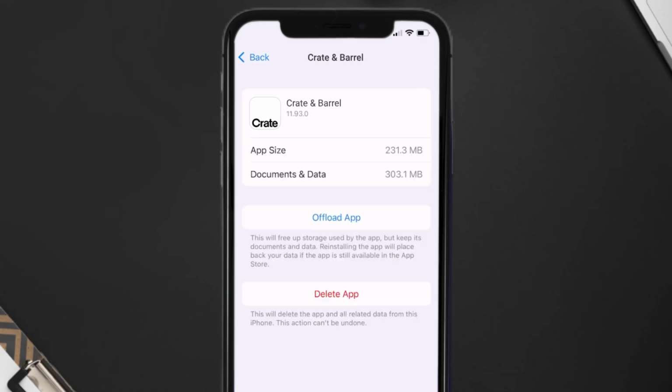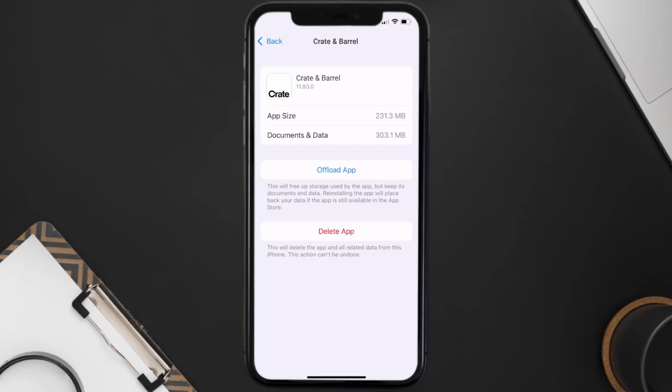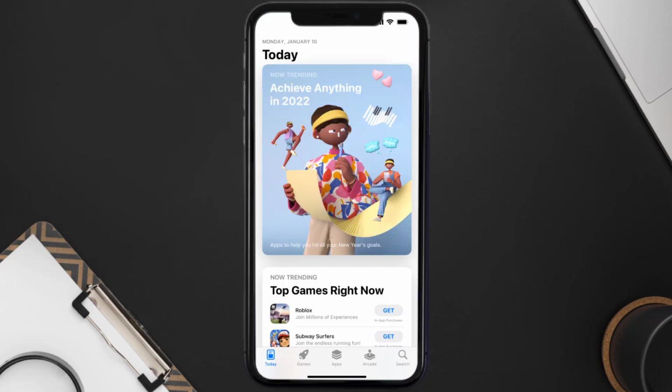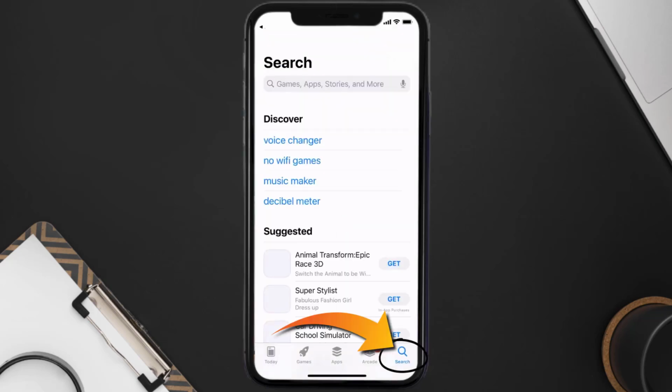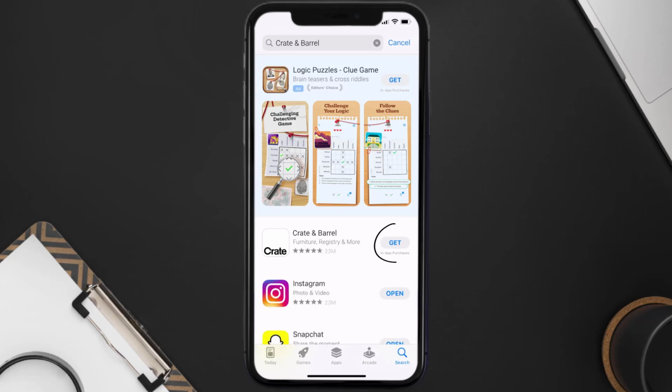This should fix the issue, but if it doesn't, then you need to completely reinstall the app. Follow the on-screen instructions to navigate all the way to the app page. Once you're on this screen, tap on Delete App to uninstall the app from your device. Once uninstalled, you need to open up App Store and then search for the Crate and Barrel app right over here in the search bar, and then click on this Get button to install it back on your device.